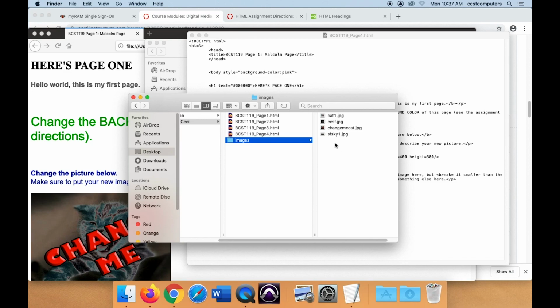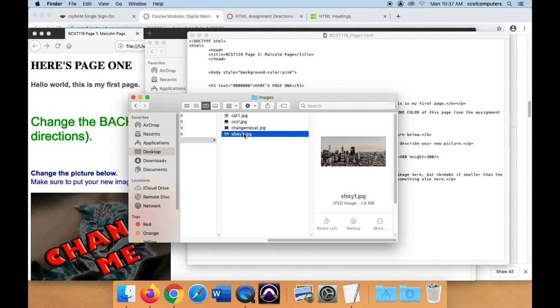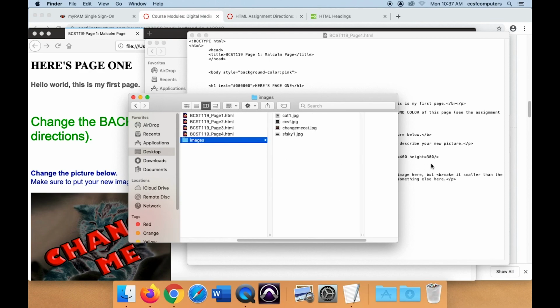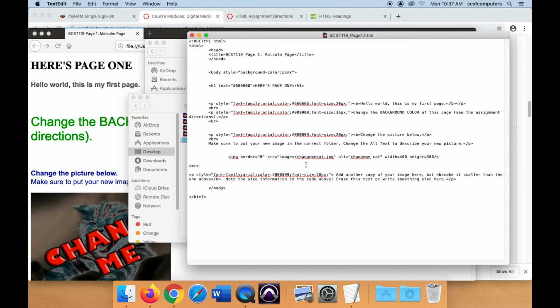And now take note of the name of it, sfsky1.jpg, because you have to get that exactly. So you've got to copy that exactly in here. So sfsky1.jpg. Instead of changemecat.jpg, I'm going to replace it with sfsky1.jpg. Okay, I leave in place the images folder, right? And I keep the same size for now.